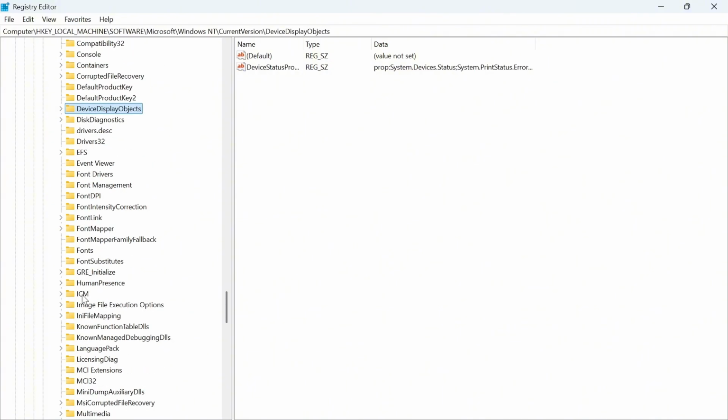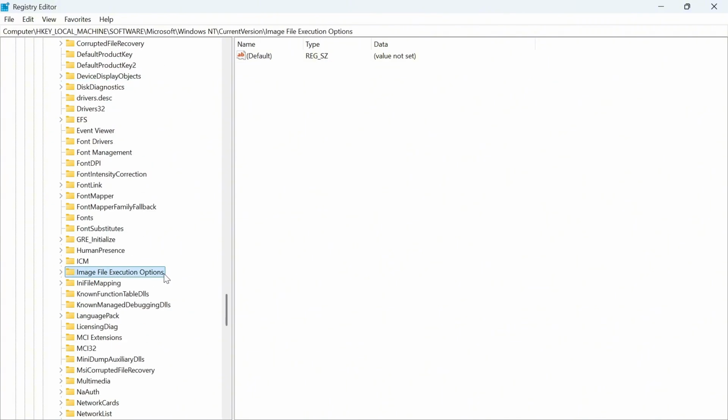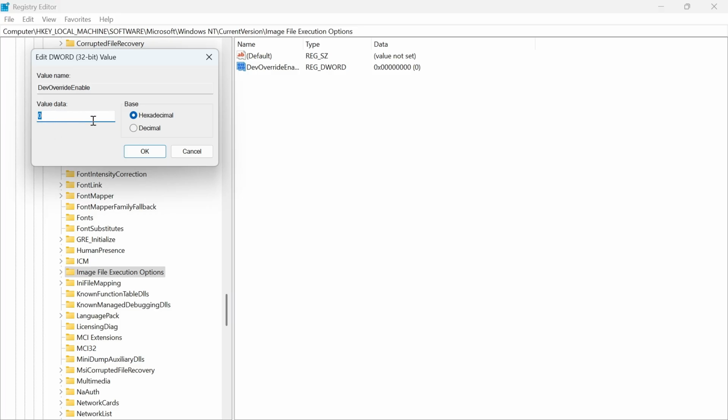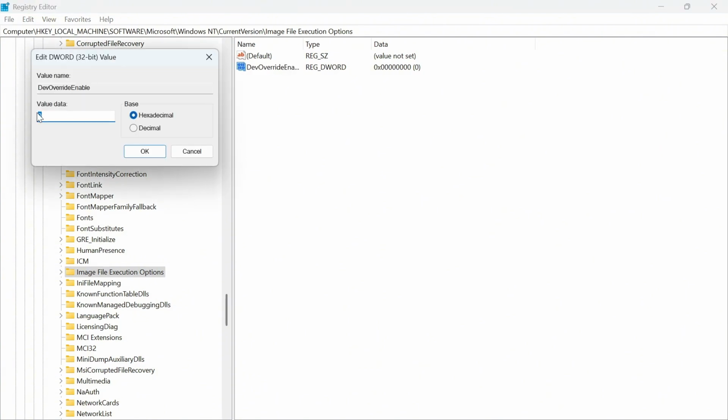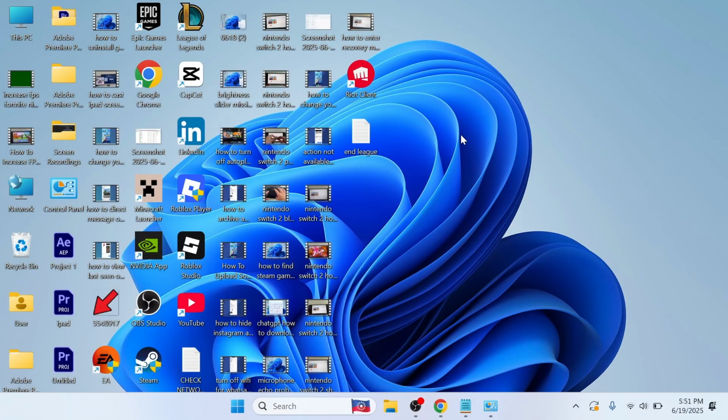Now scroll down and you should have a folder in here called Image File Execution Options. If you see a file on the right hand side called DevOverrideEnable, just double click on this and change the value data to 0 and press OK. Now if you don't see this file called DevOverrideEnable, then you'll just need to go and restart your computer and try coming back over to this folder. You can then double click on this and set the value data to 0. And that's how you fix Vanguard error 57.